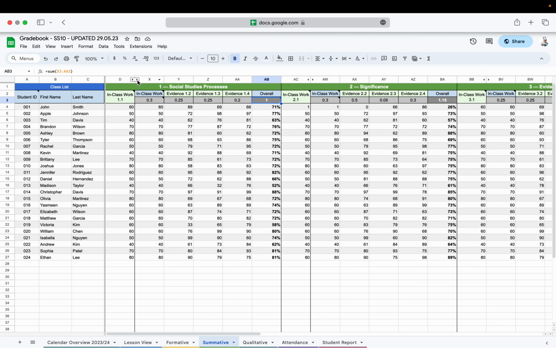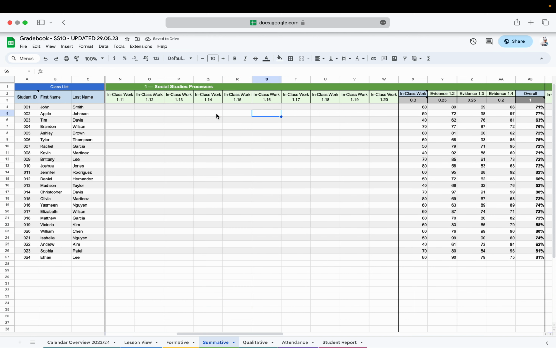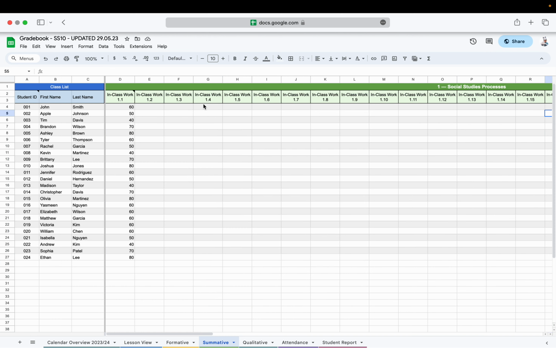Now, sometimes we assign a lot of little pieces of in-class work, and it's hard to fit all of that into 4 boxes. And so what we've done is there is a column for in-class work. This is not to be modified. Instead, we expand these little arrows up here, and we have a number of columns that we can record in-class work in. And we don't have to use all of them. The formula doesn't count empty cells. It only counts cells that have numbers in them.